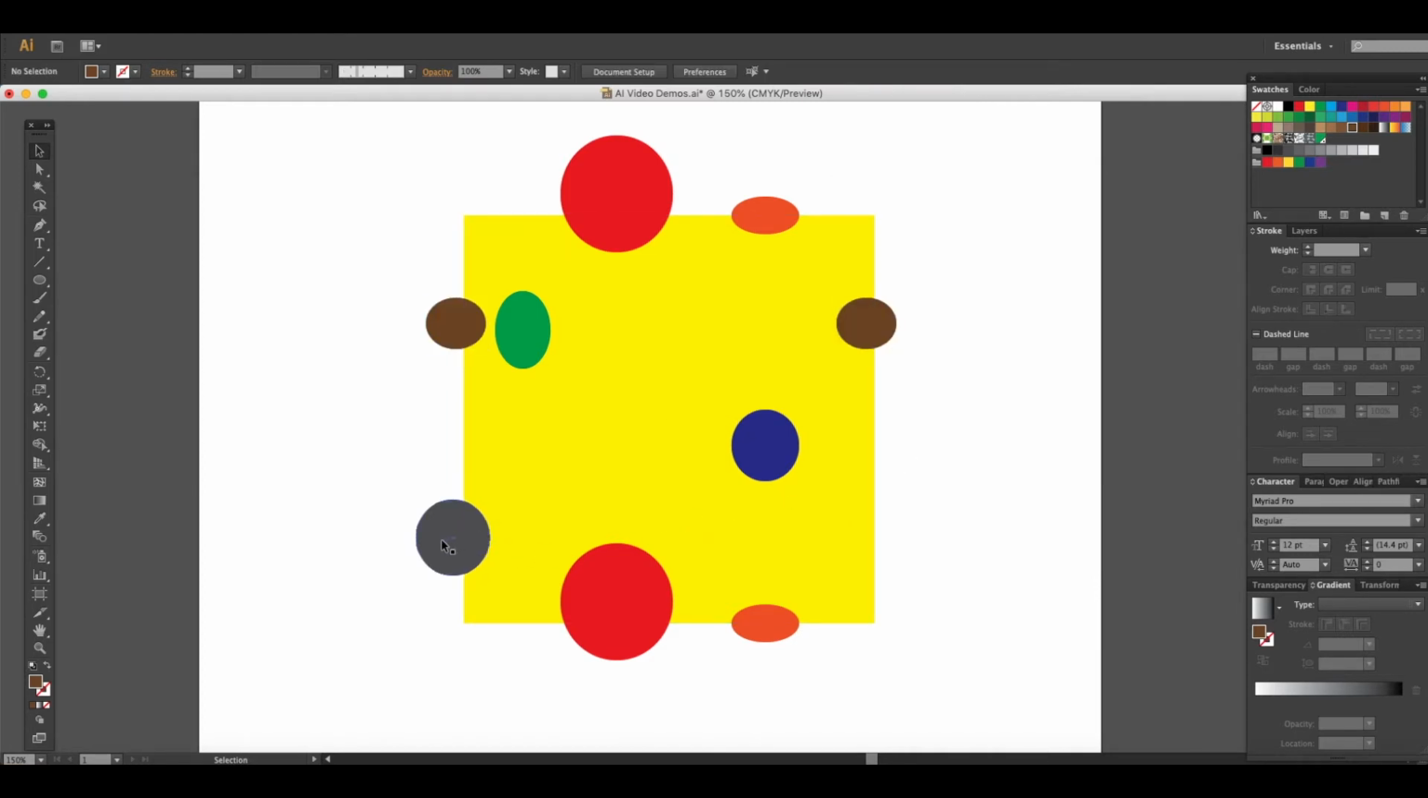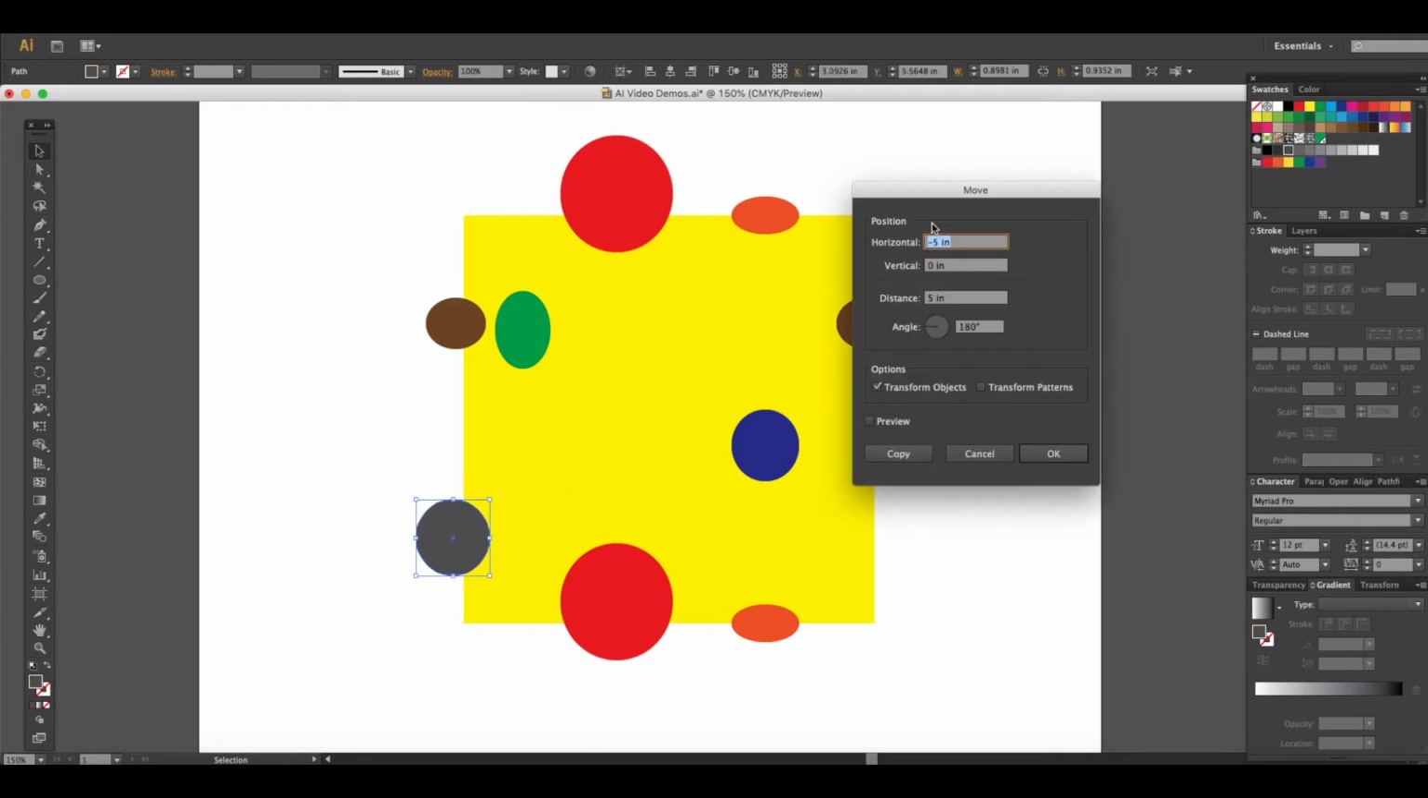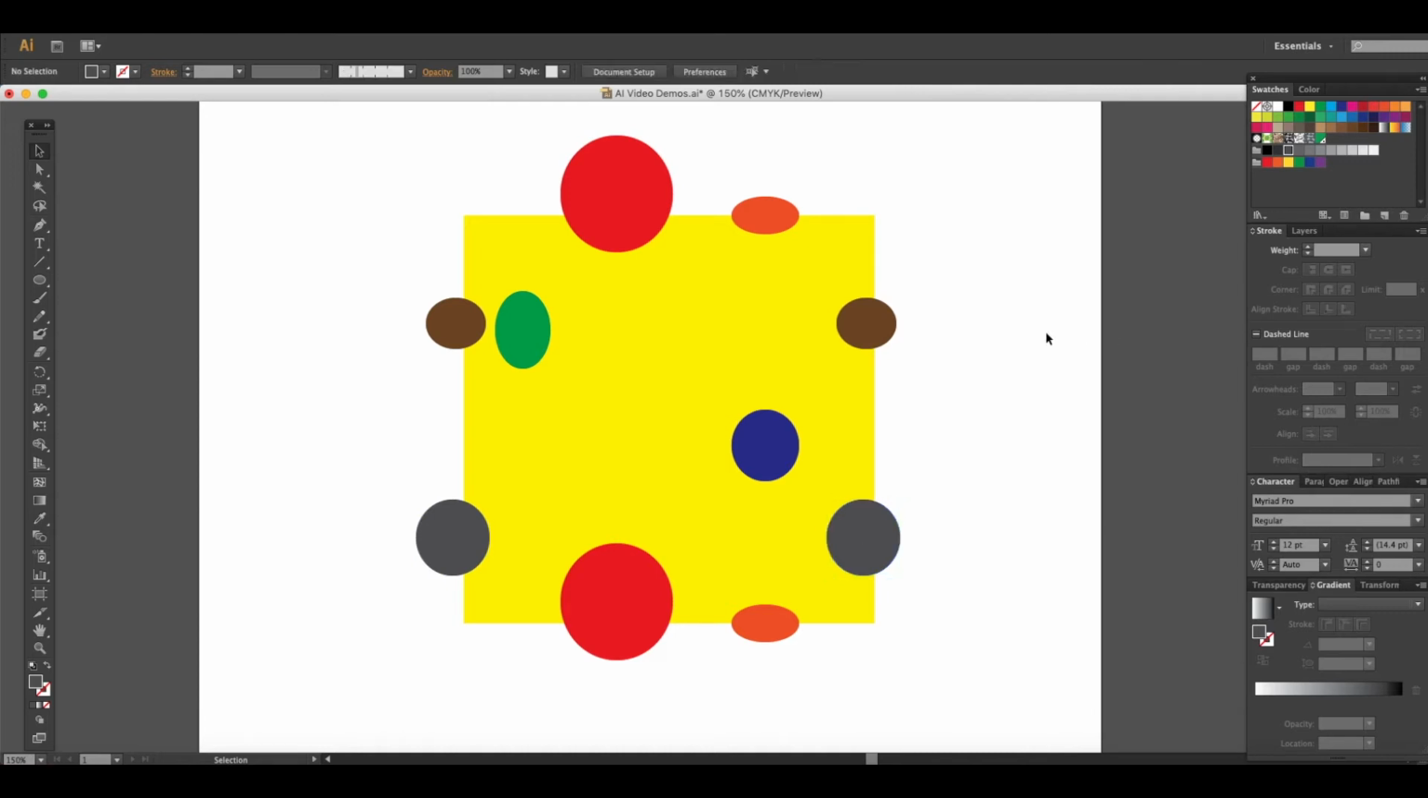Okay, and now this gray circle, select, return, I'm going to move it 5 horizontally, 0 vertically, copy, there we go. So now all these objects, these circles that were overlapping are now on one side are now overlapping the correct measurement on the other side. Okay.